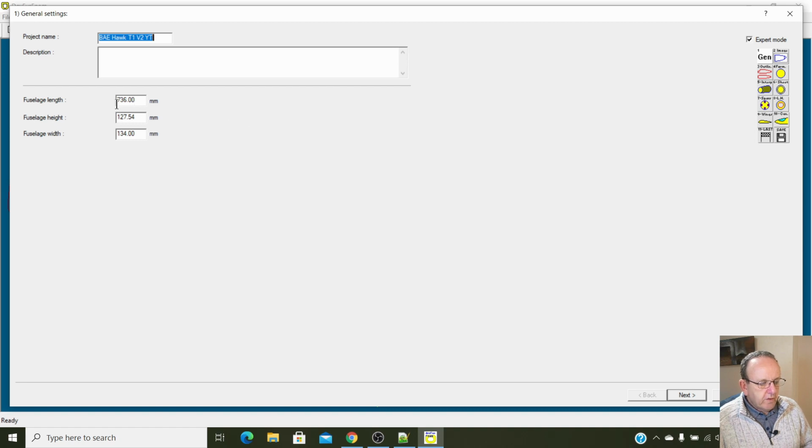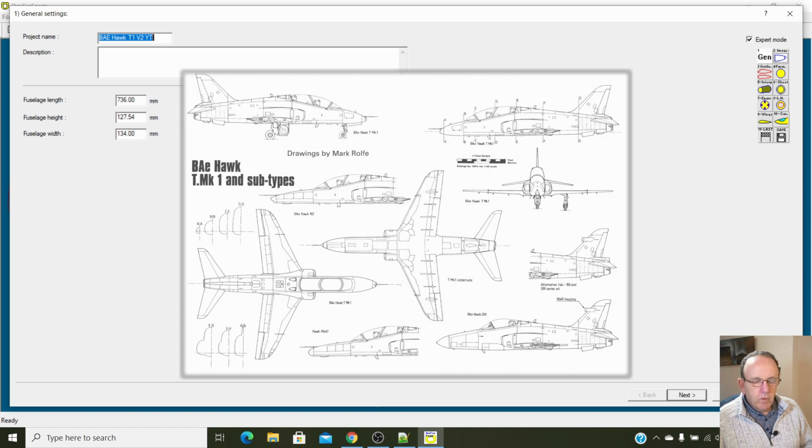So what we're doing here first of all is put our sizes in. And what I normally do with this is get a drawing from somewhere. And for the Goshawk, I found a drawing online, and then what I did is I then put that into a CAD package.